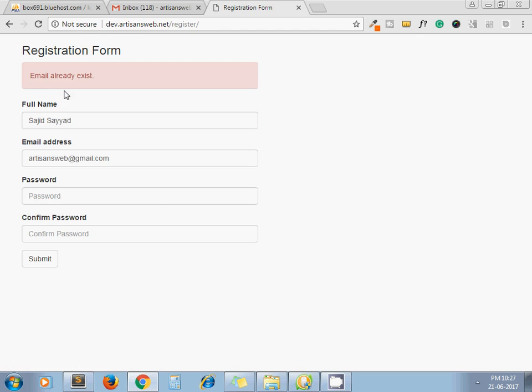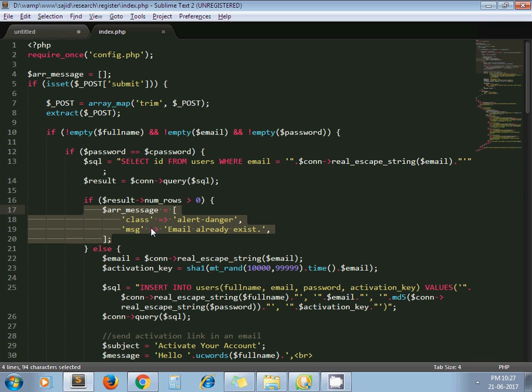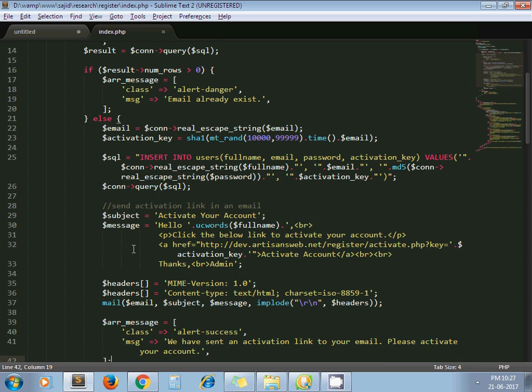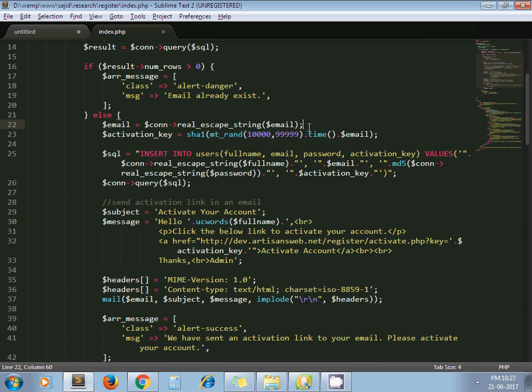If the email already exists, we show a message. But if that email does not exist, then the database will return an empty result, and we automatically go into the else condition. Here, we first use real escape string on our email, and on the next line we are generating one random activation key for the purpose of activating the account.